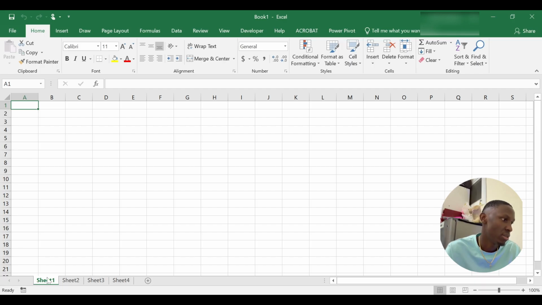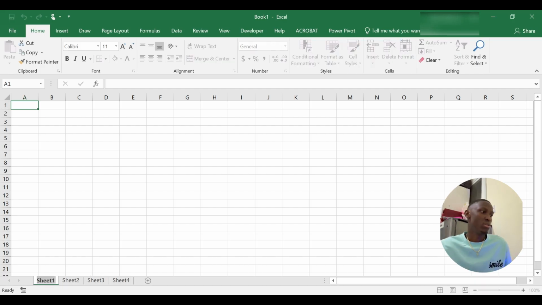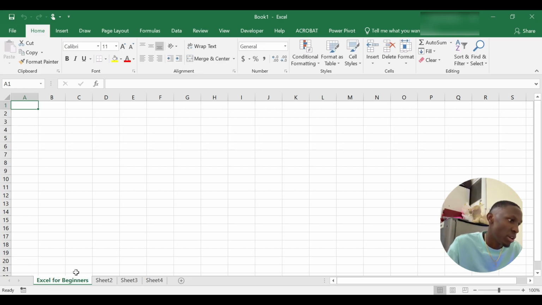Now let's first rename this sheet, which we are going to use. We name it Excel for beginners. After renaming, you click enter. Okay, the name is there, Excel for beginners. That is our first sheet. You have other sheets, sheet 2, sheet 3, sheet 4. You can also rename them if you want. Now that is the workbook.